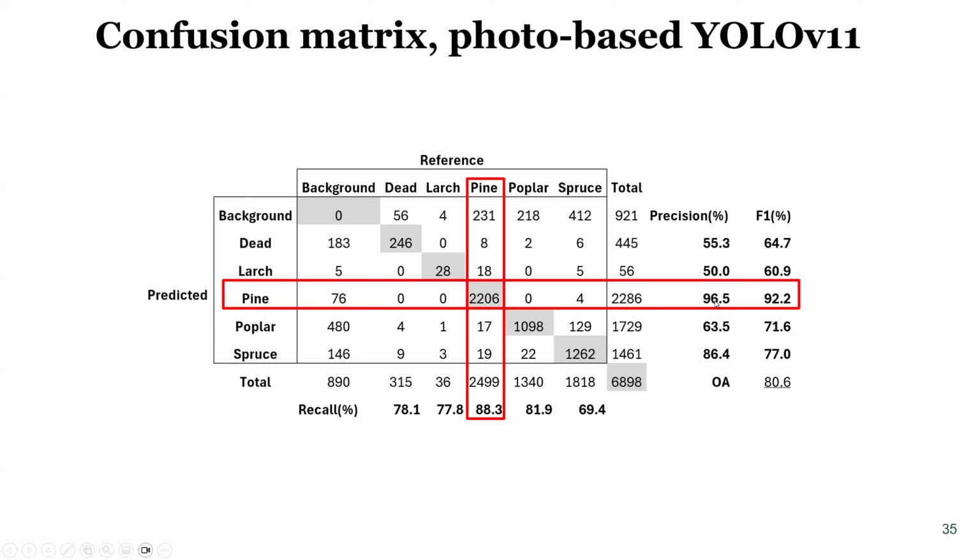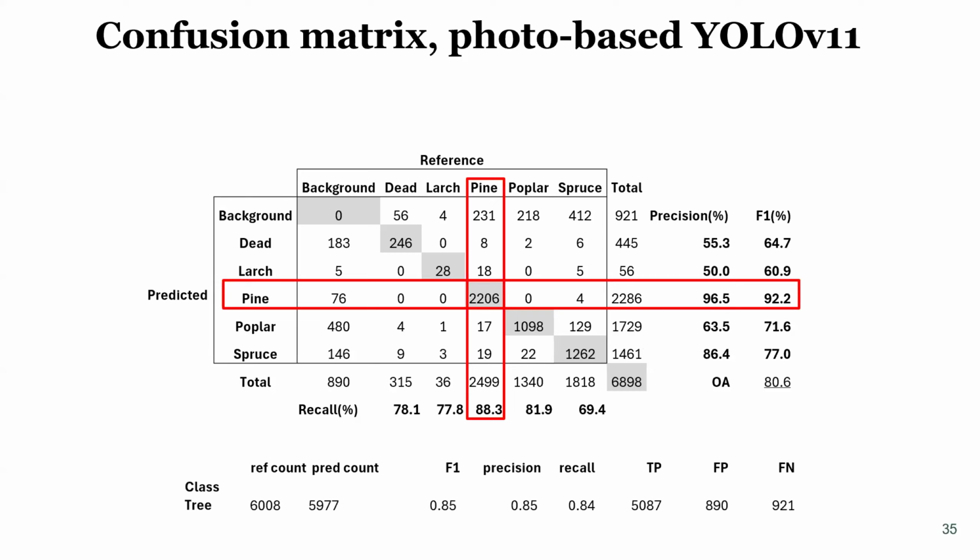We have a precision of 96.6%. And also when we see the detection disregarding the tree class, we see that we have a detection rate of 84% and a commission error, so the complement of this, of 15%.